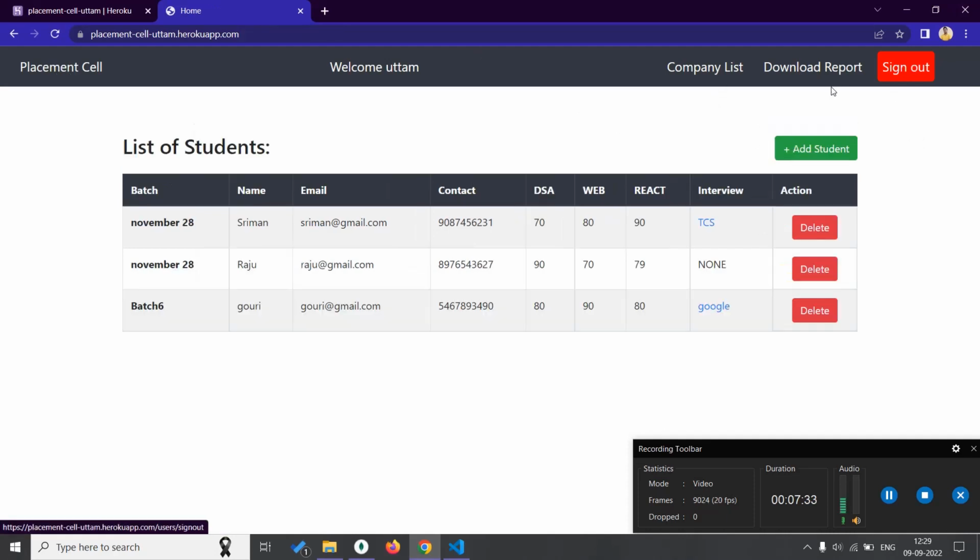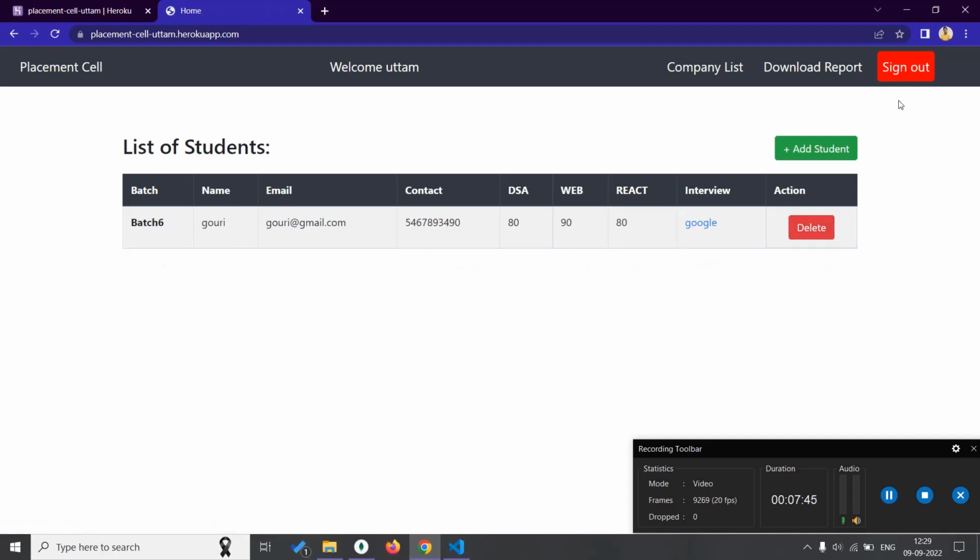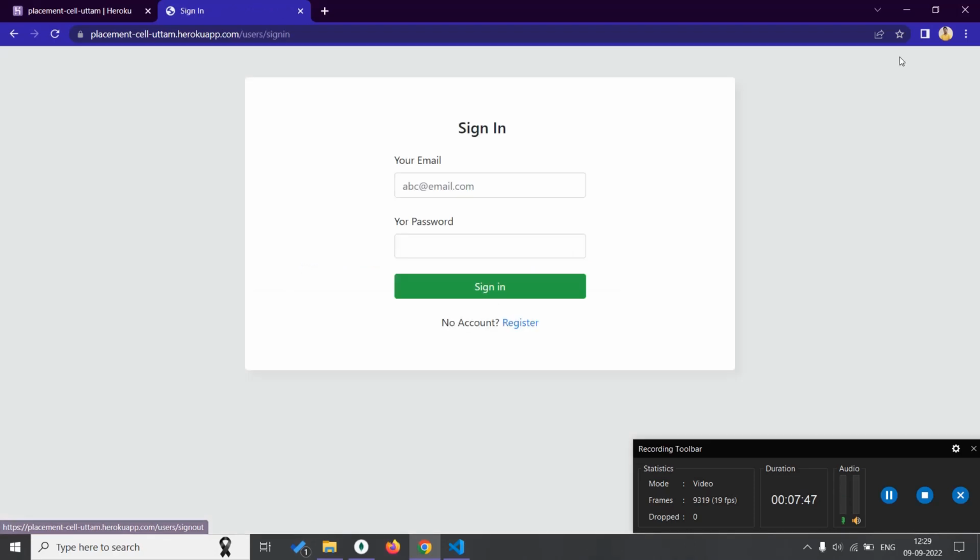And then I can sign out also, and I can delete any of the students. Like if I want to delete this, I press delete and it will be deleted. If I want to delete this, it will be deleted. And then sign out.